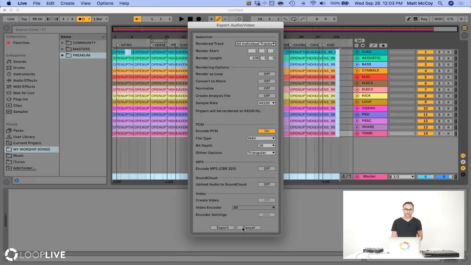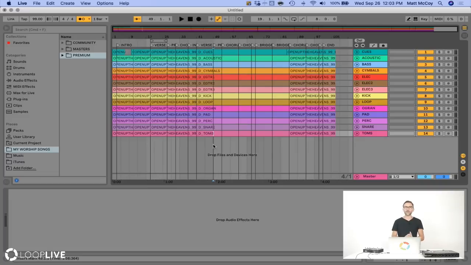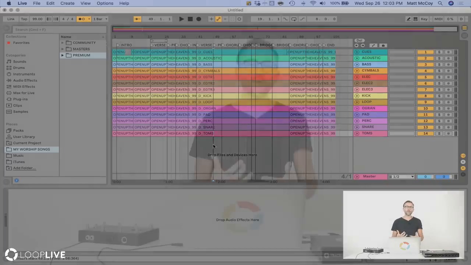But what it's going to do is give me a brand new set of WAV files that I could then call maybe Matt's custom version of Open Up the Heavens. That's a long title. I would just call it Open Up the Heavens Custom. And then now I could use those tracks when I'm making a new set list to use at church. So you can use arrangement view to really do some deep down editing.